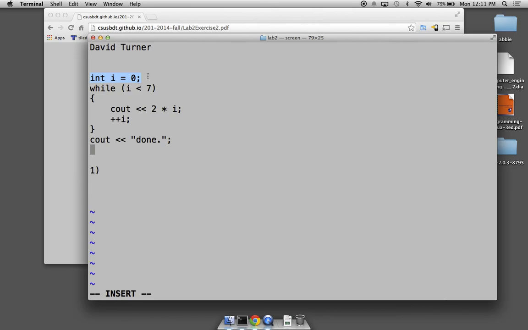The first statement is this declaration and initialization of I. In computer science language, we say this is a definition of I. So a definition is both a declaration and an initialization. The second statement is the loop, which is a compound statement, including substatements. And the third statement is this, which outputs done.